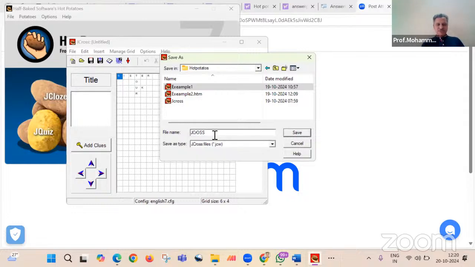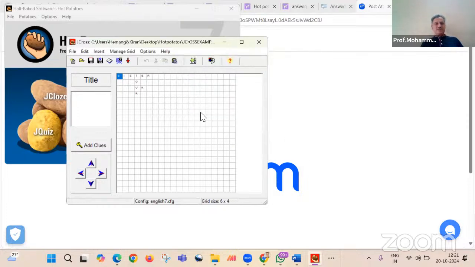J cross example 1. Save it. Okay. Now this is appearing here, J cross example 1. Now what we have done, we have added those 4 words, created a grid.